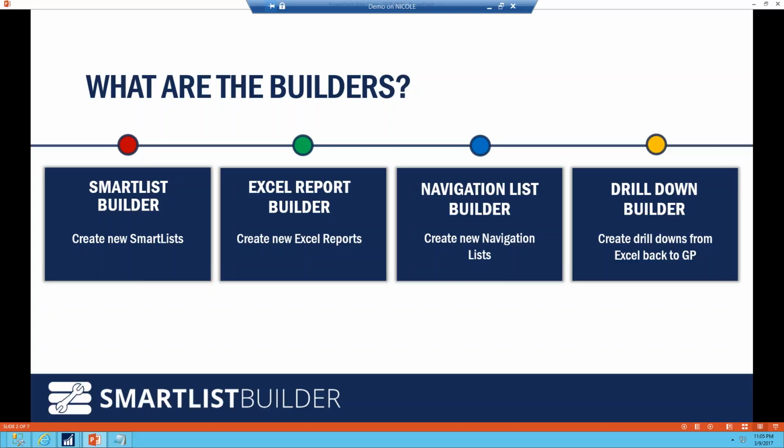Navigation List Builder will allow us to create new navigation lists. And now if you're saying, what is a navigation list? Those are those lists on the left-hand side of GP when you go to something like financials or sales, and then you click on customers or sales transactions, accounts, one of those different lists. Those are navigation lists. A lot of people aren't using them because they're a little bit slower, or there just isn't one that has the data you need.